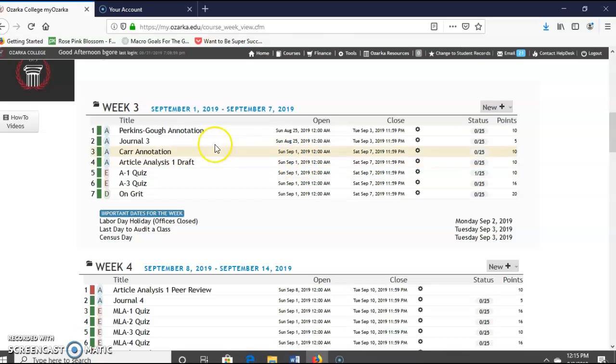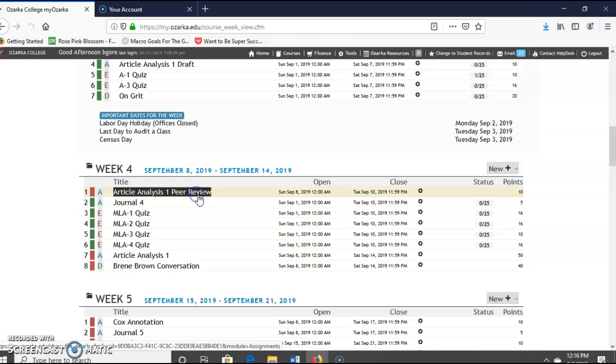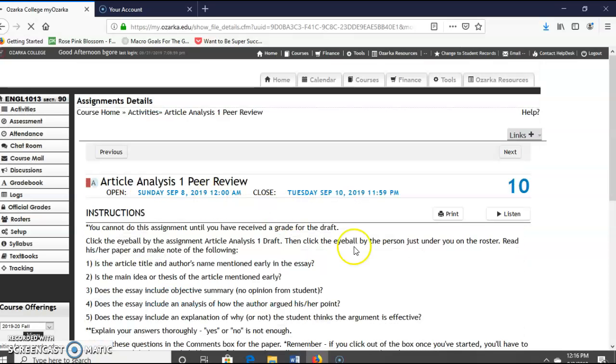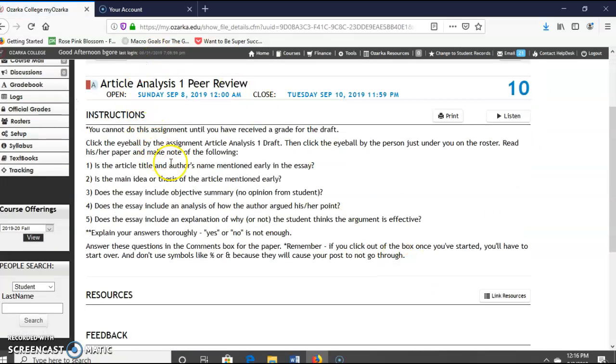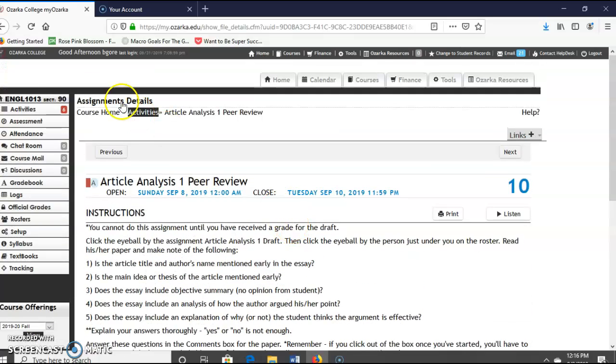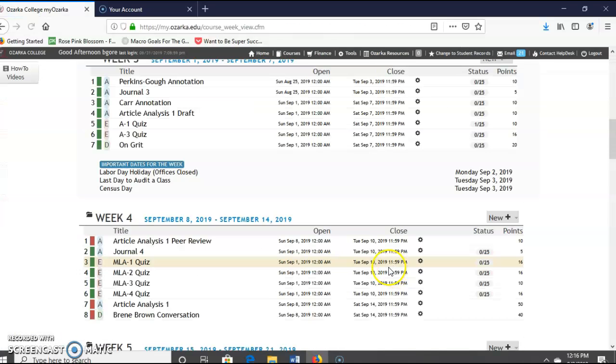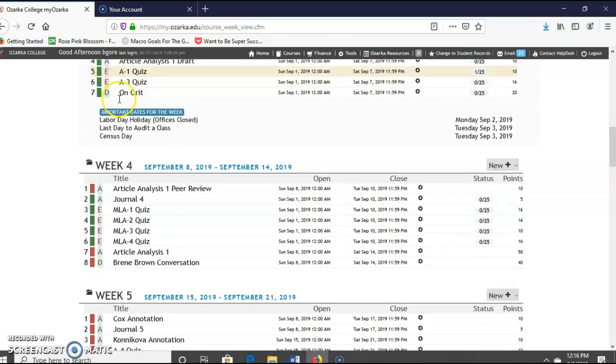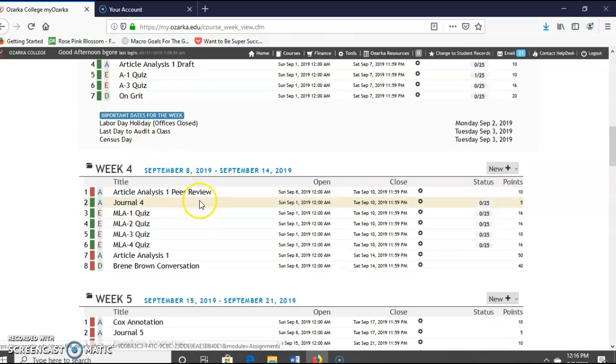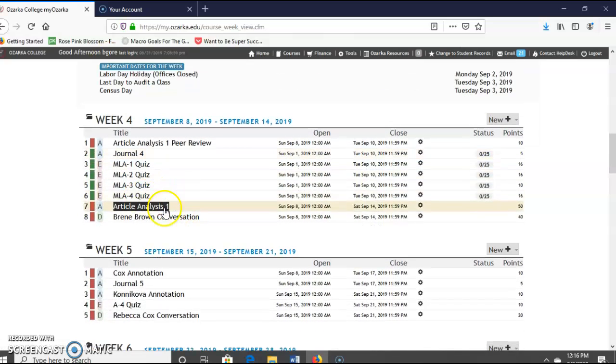You will turn in your draft by Saturday night, and then between Sunday and Tuesday, you will do peer review. You'll see an eyeball, and you'll click on the eyeball of the person just under you on the roster, and you'll read that person's work and give some feedback to it. I won't be giving any feedback beyond your narrative essay here, but your peers will be giving you some feedback. And then you will have until the end of the week to submit the final essay.